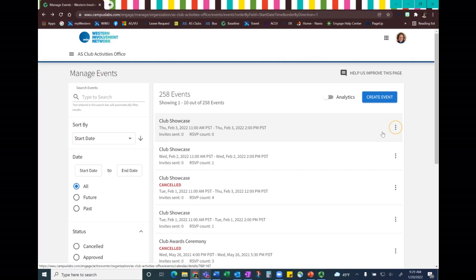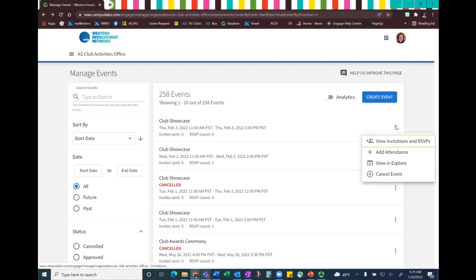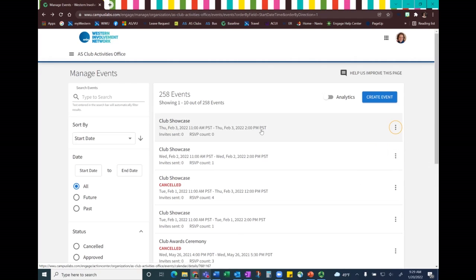To the right of the event listing, the three dots allow you to quickly navigate to viewing or sending invitations and RSVPs, where to add attendance, how to view your event in the Explore view, and to cancel your event if needed. This can also be done by clicking on the event.